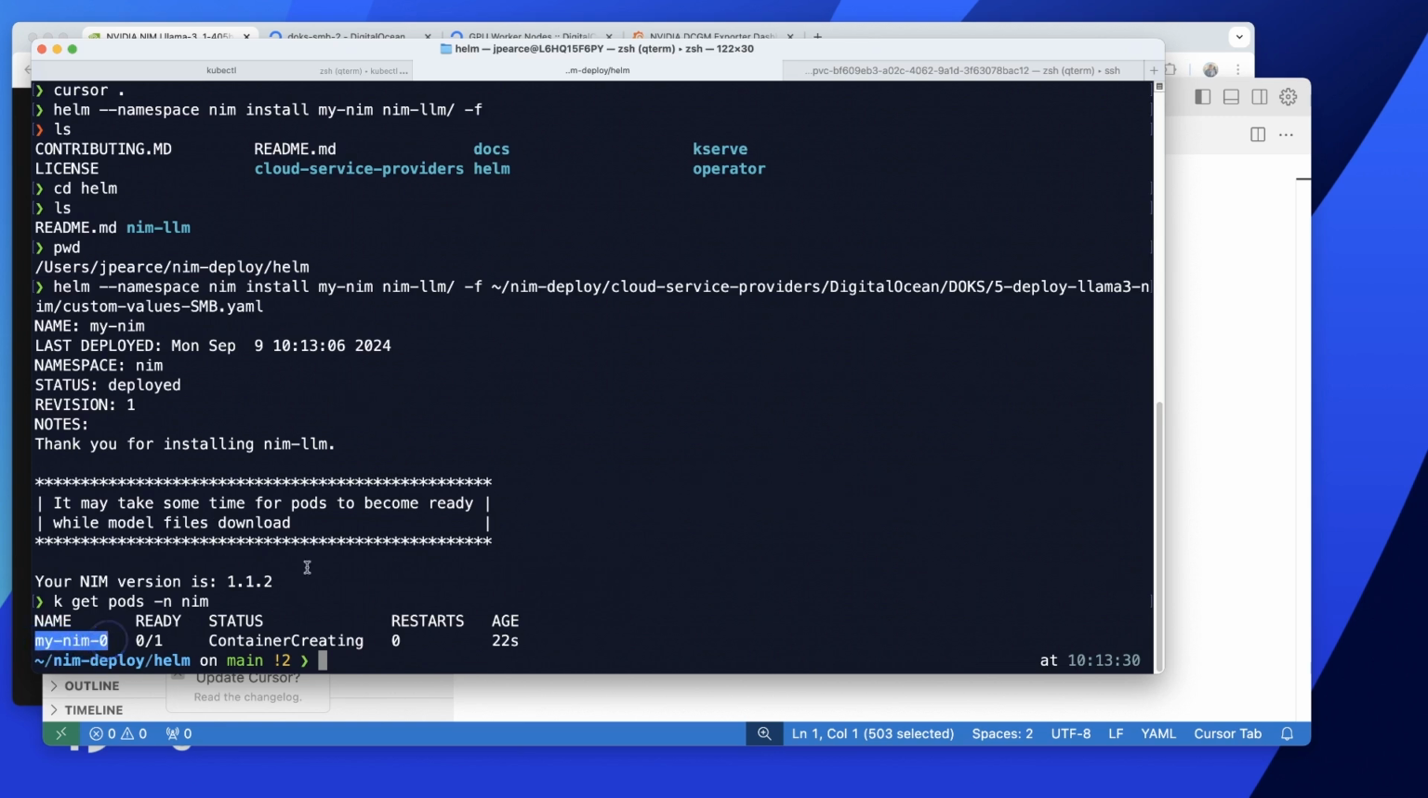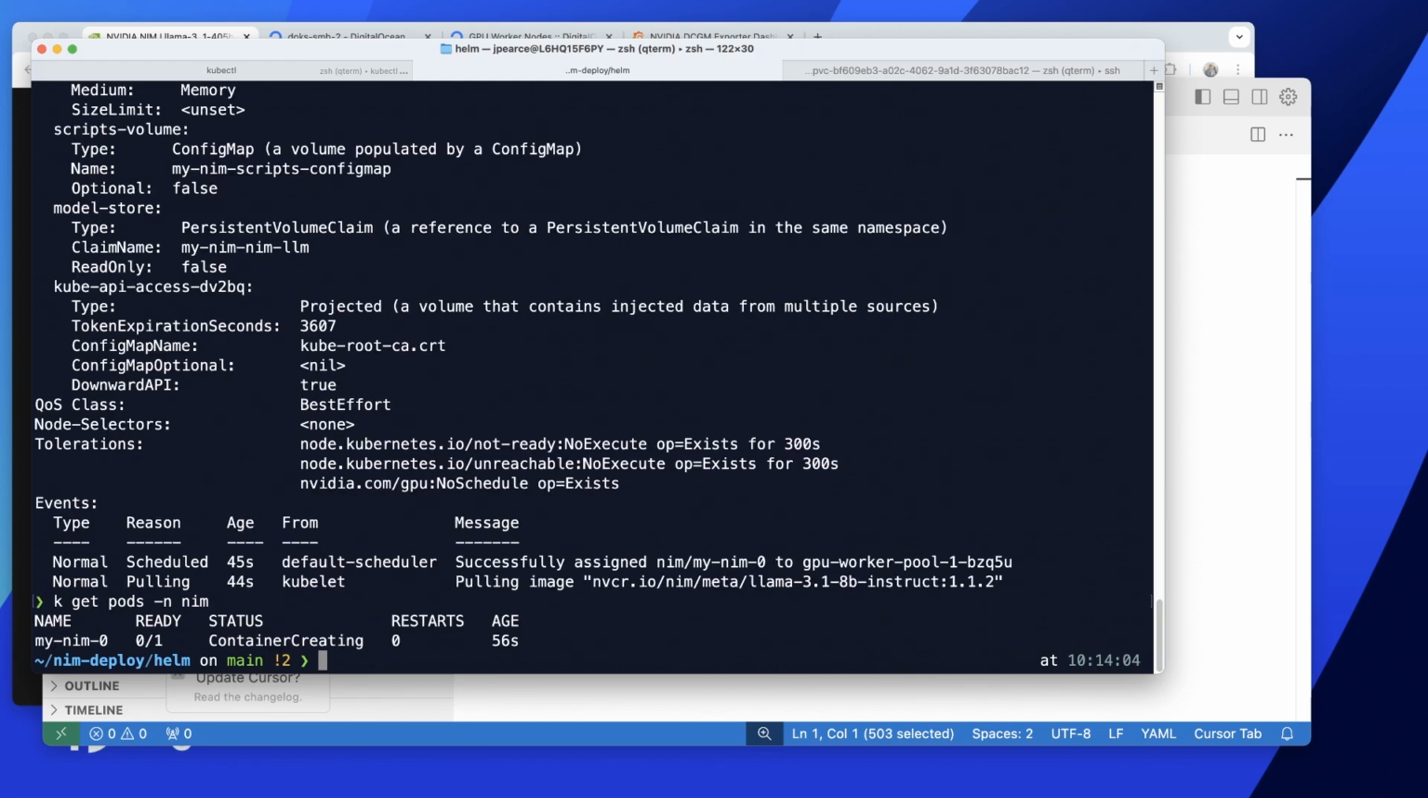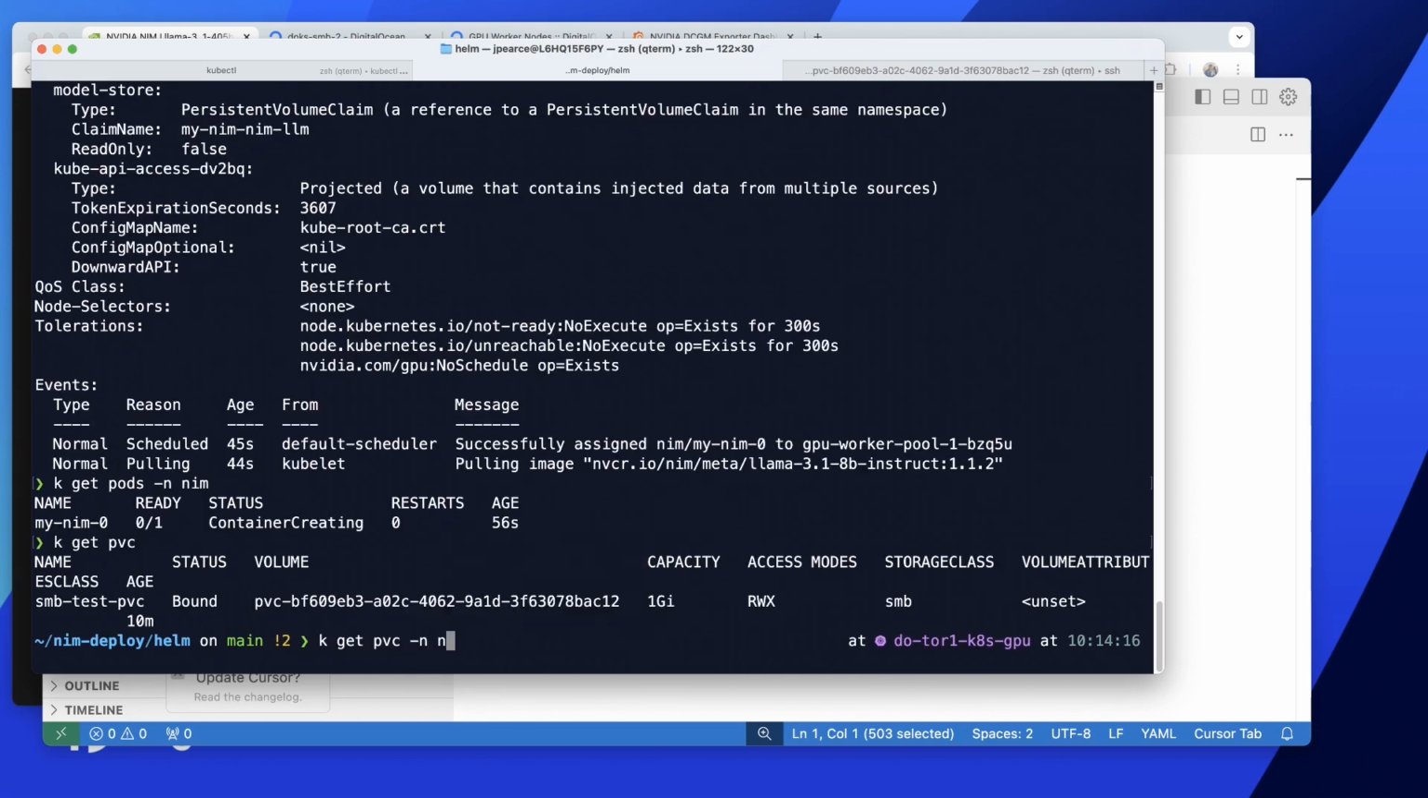Let's take a look at our pods in our NIM namespace, and we can see here the container is creating. So let's do a describe and actually take a look and see what's happening. It's currently pulling down the Llama 3.1 8B instruct container image. It is quite a large image, so it may take a few seconds just to do that.